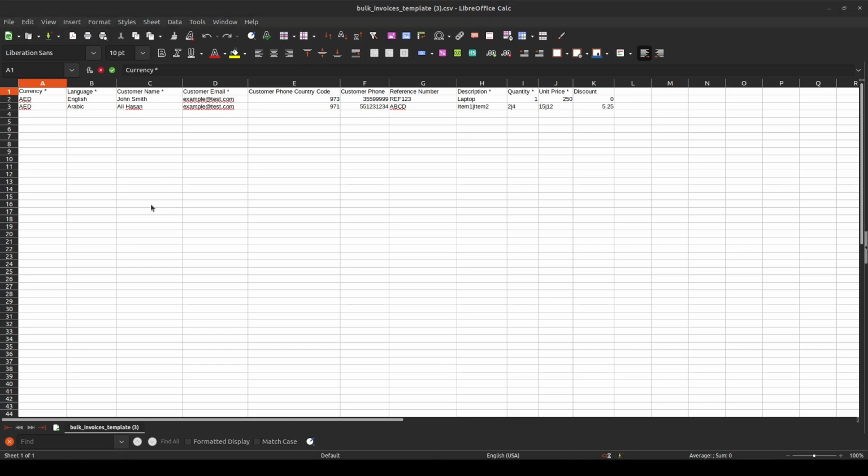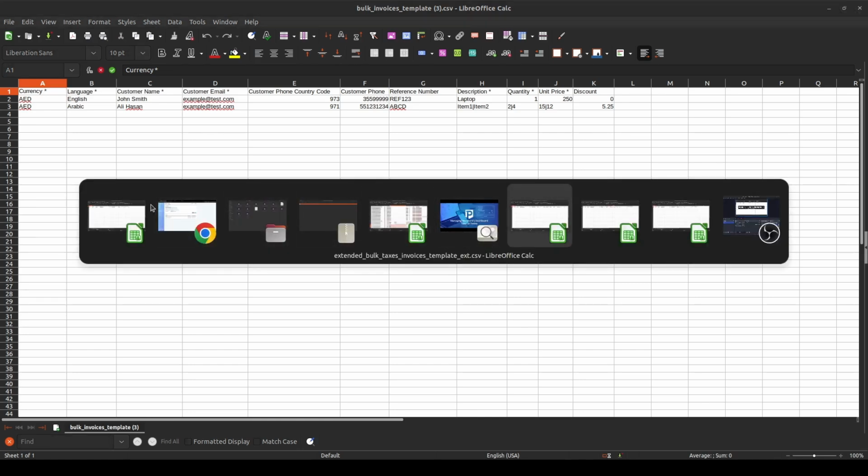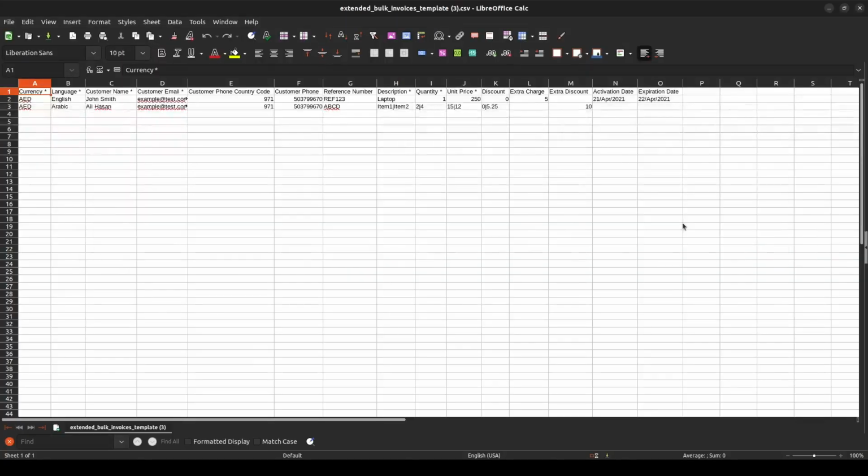Now I'm just going to give you an idea about the next file, which is the extended bulk invoice. I believe this is it, the extended bulk invoices one. Here comes the extended bulk invoices one. As you can see, it has some extra details like the extra charges option, the extra discount, the activation date, and the expiration date. So if you want to create a group of invoices in a simple way, you can choose the standard template. If you want to extend your invoice and create it with more details like the extra charges, extra discount, activation date, and expiration date, you can use this one.